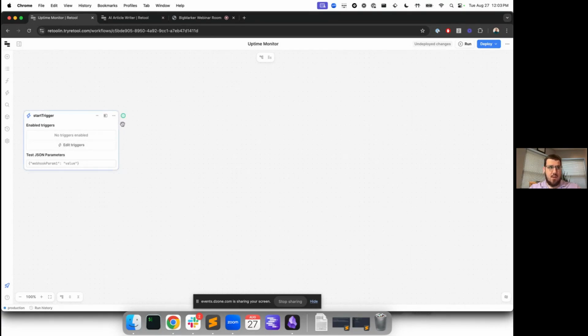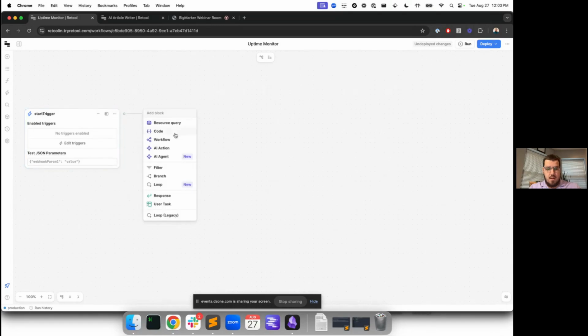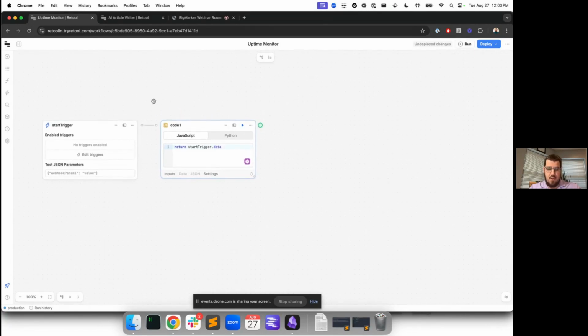But this is where everything starts. So the first thing we need to do is add a new block. We're going to add a code block, right, to do the actual checking of our website and whether it's up. When you create a code block, Workflows supports either JavaScript or Python. We're going to use Python for this example.